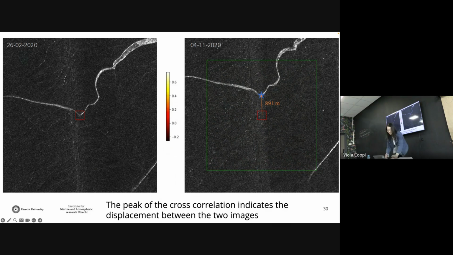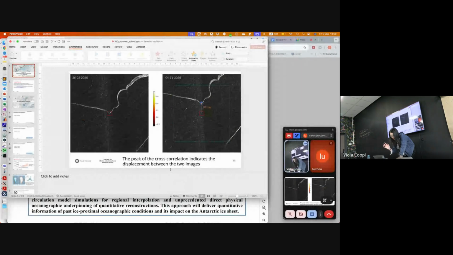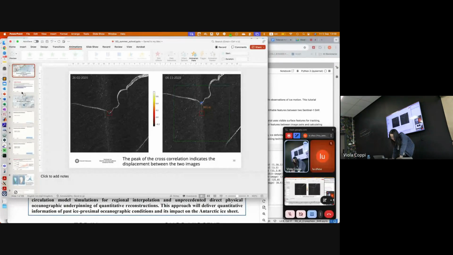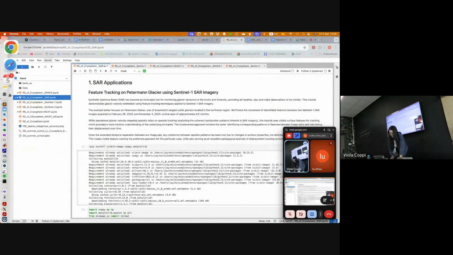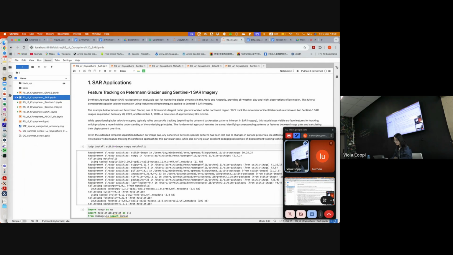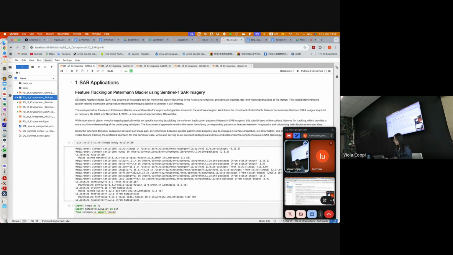So let's move on to the Jupyter part. Okay. So I've already installed some pip libraries. I'm not sure which version of Python you're using. This is 3.11.